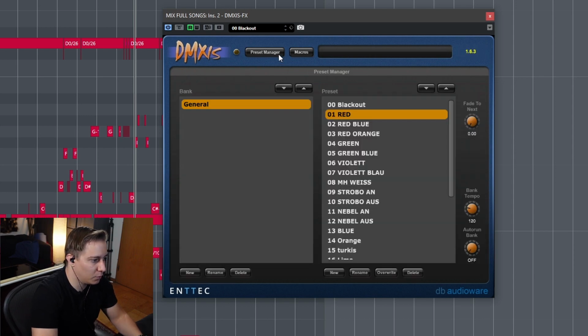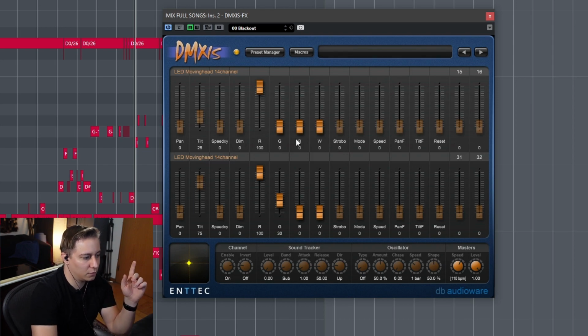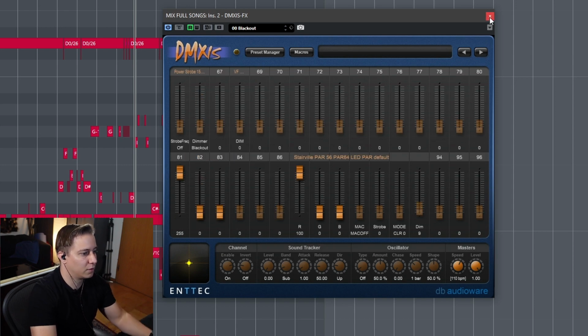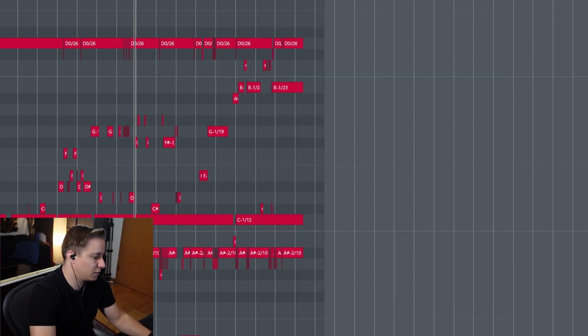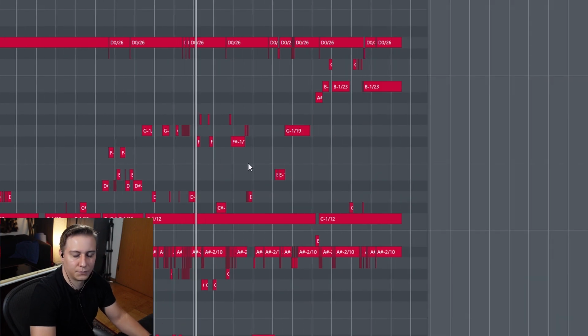So you see all my presets, no matter which I choose, only the color channels are activated. Everything else is grayed out. And I will come to why in a second. So all I do with those presets is to select the color. Nothing else.